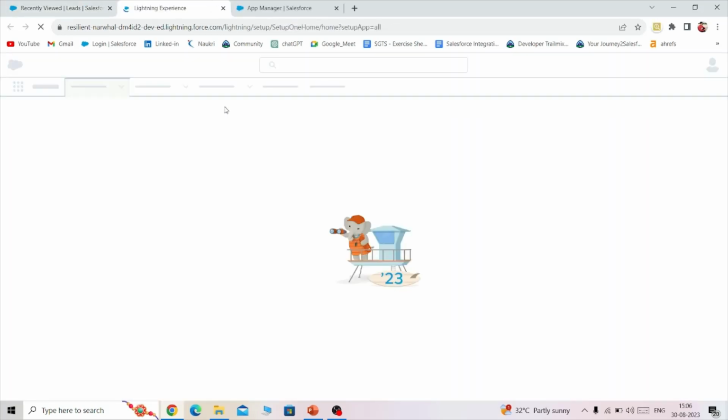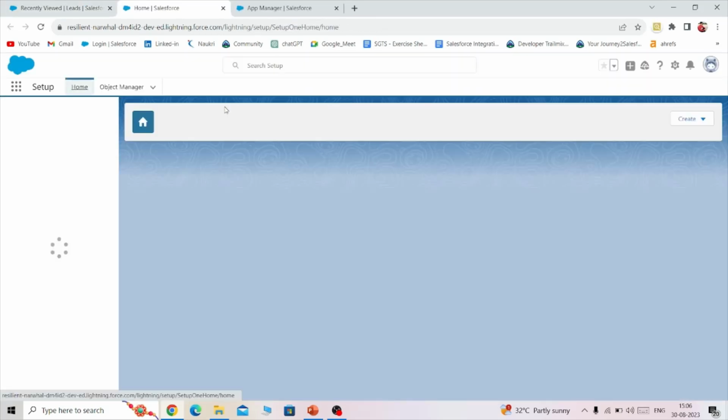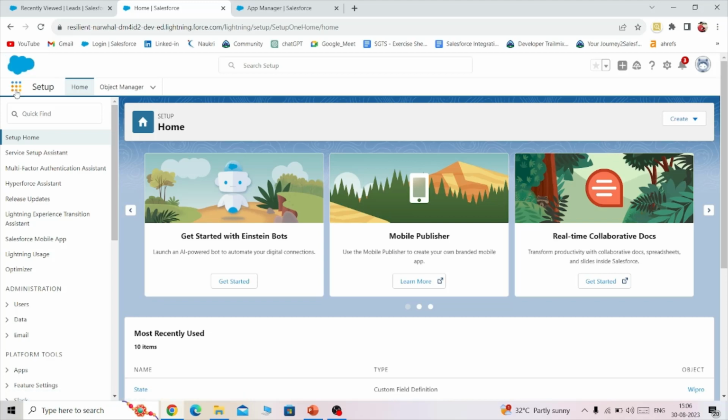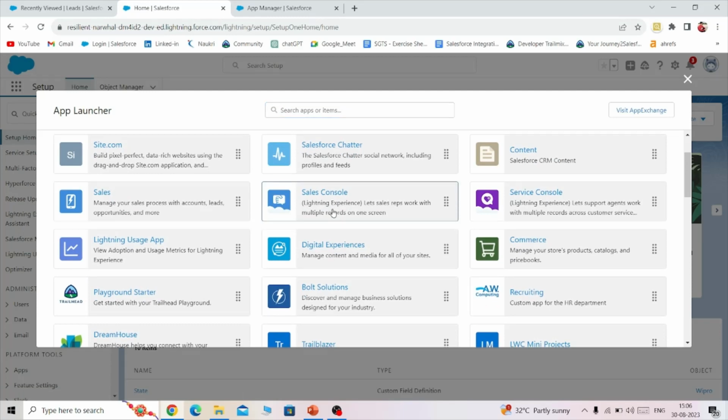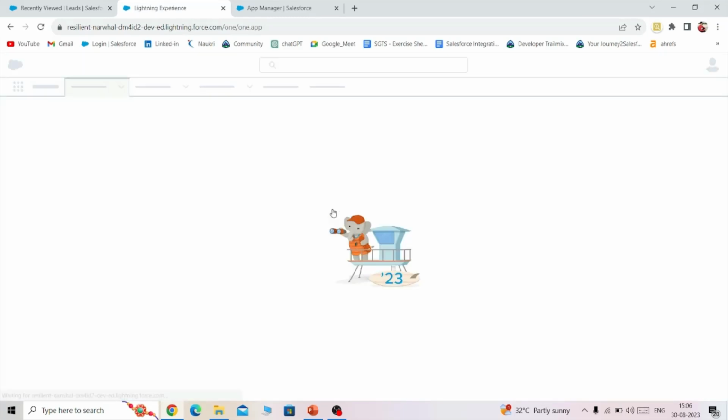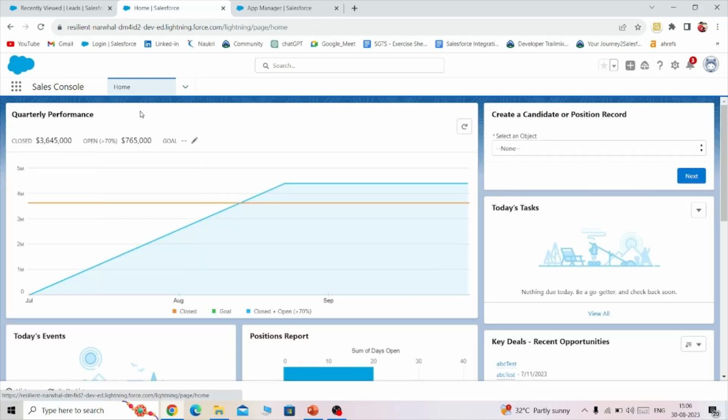Console navigation. So from here, view all, sales console. Sales console. Here you can see that I opened one app.